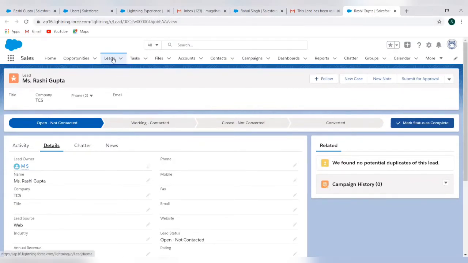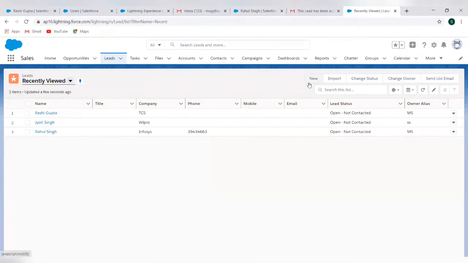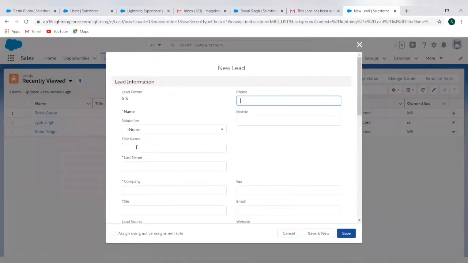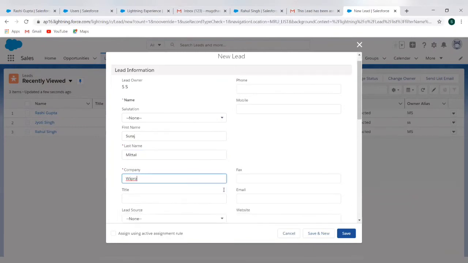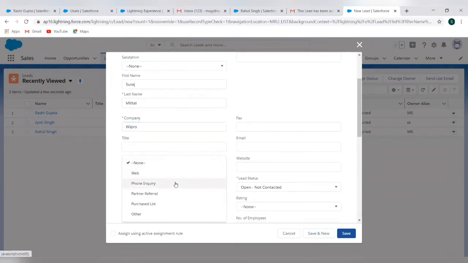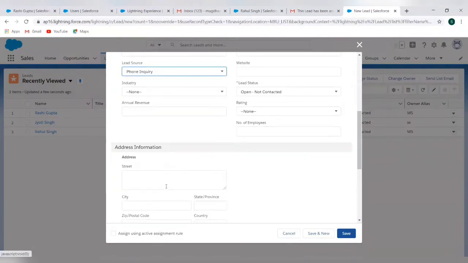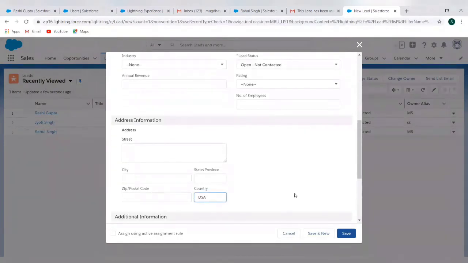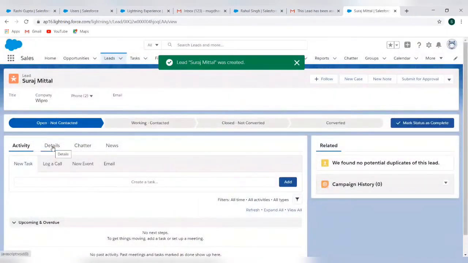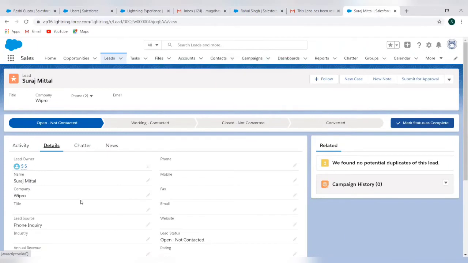Suppose we will create another lead here, new lead, and I will give the name as Suraj Mittal. Give the company as Wipro. And suppose here in the lead source, I'll select phone inquiry. And the other criteria was country USA. And I'll select the assign using active assignment rule. Click on save. So it should get assigned to whom? SS. So let's see. So the lead owner becomes SS.